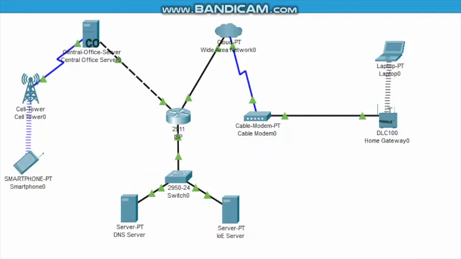After the cell tower there is a central office server. The central office server is used to connect the cell tower with the internet services, so the ISP provides the internet services to the cell tower. Here we can see the DNS server and IoE server which are connected to the ISP. So the ISP is giving out the internet connection to both the central office server and the cloud network.